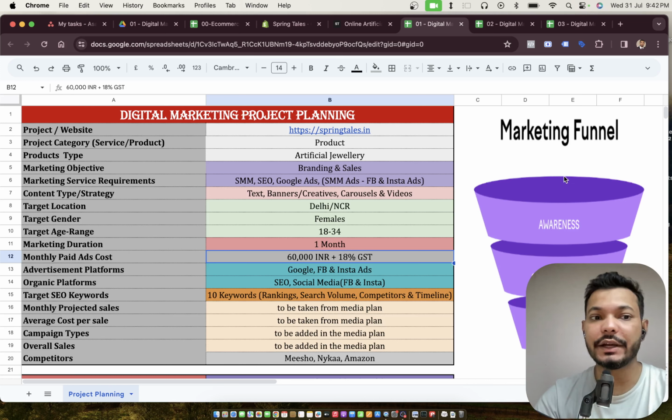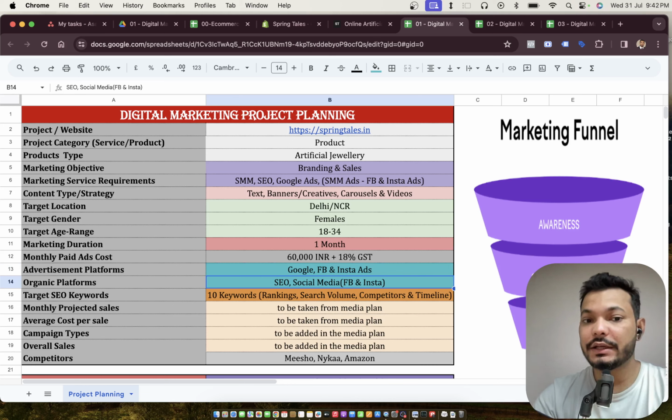Then we have to decide the advertisement platforms. So in our case, we are going to advertise on Google and Meta ads. The target SEO keywords, it's 10 keywords only. We have to decide the keyword ranking, like the search volume, competitors, and the timeline as well.